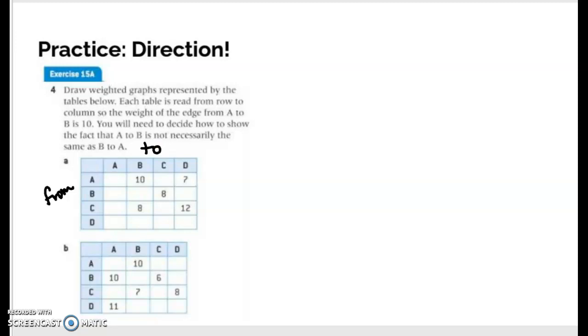All righty. Fantastic. All right, so let's draw the graph then. Draw weighted graphs. Okay, good. So for A, from, I'm only going to look at the from column. All right, so let me put point A. From A, can we go anywhere? Yes, we can go from A to B. And so I'm going to draw an arrow to B.